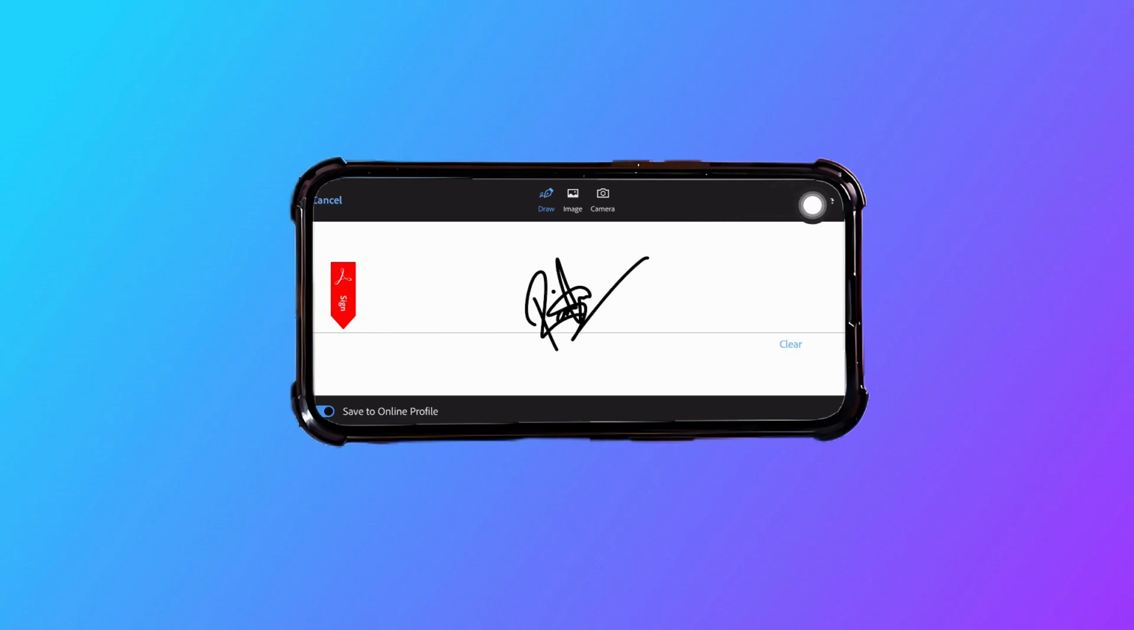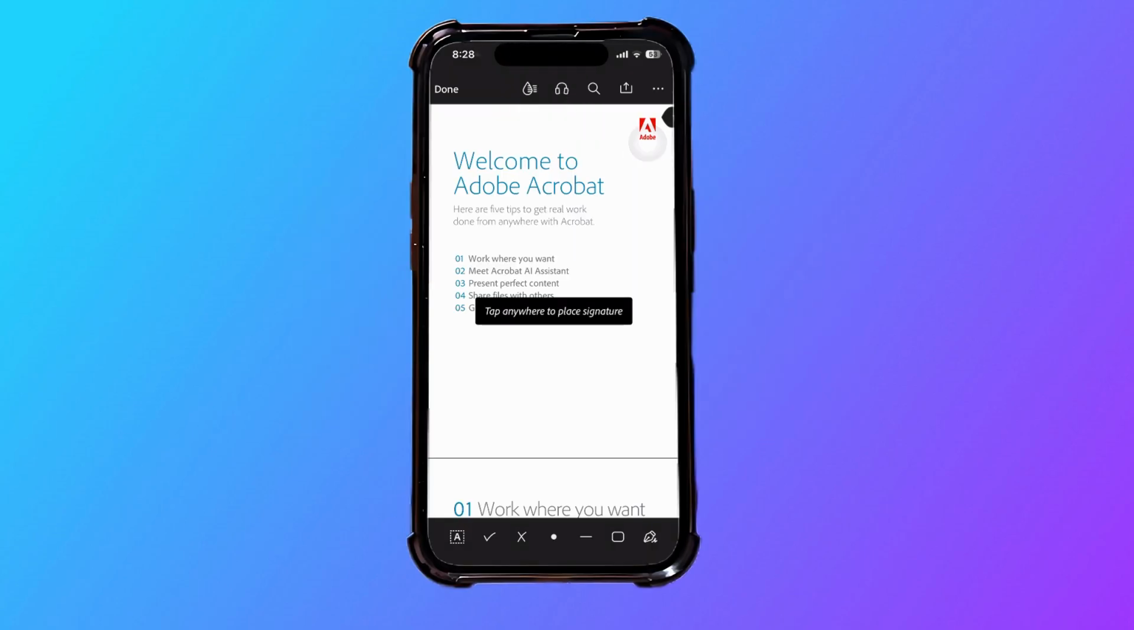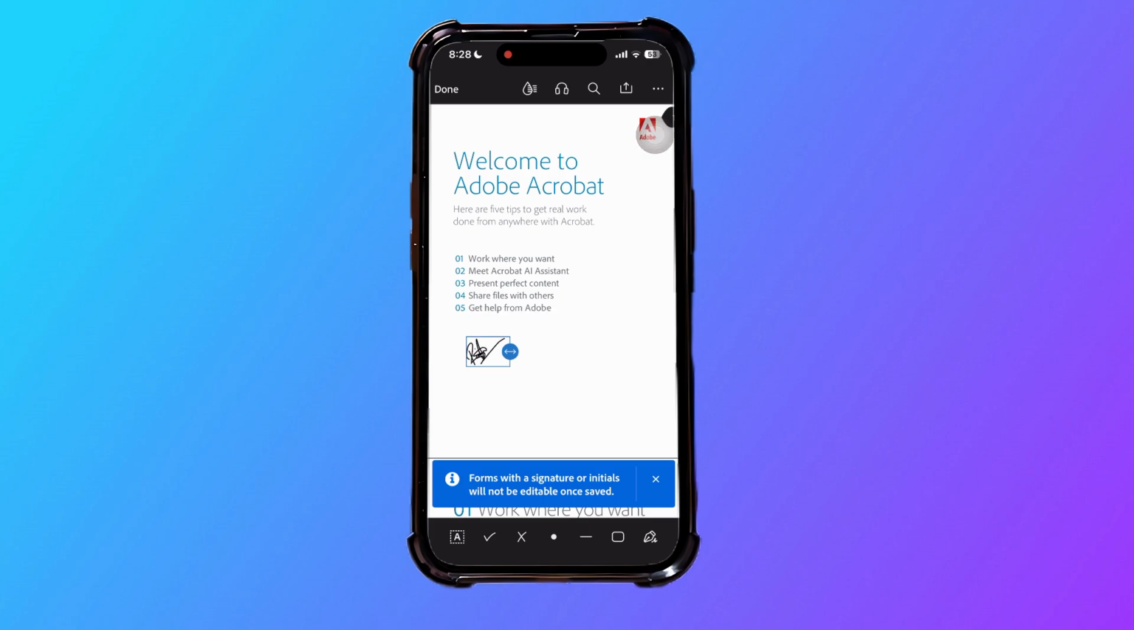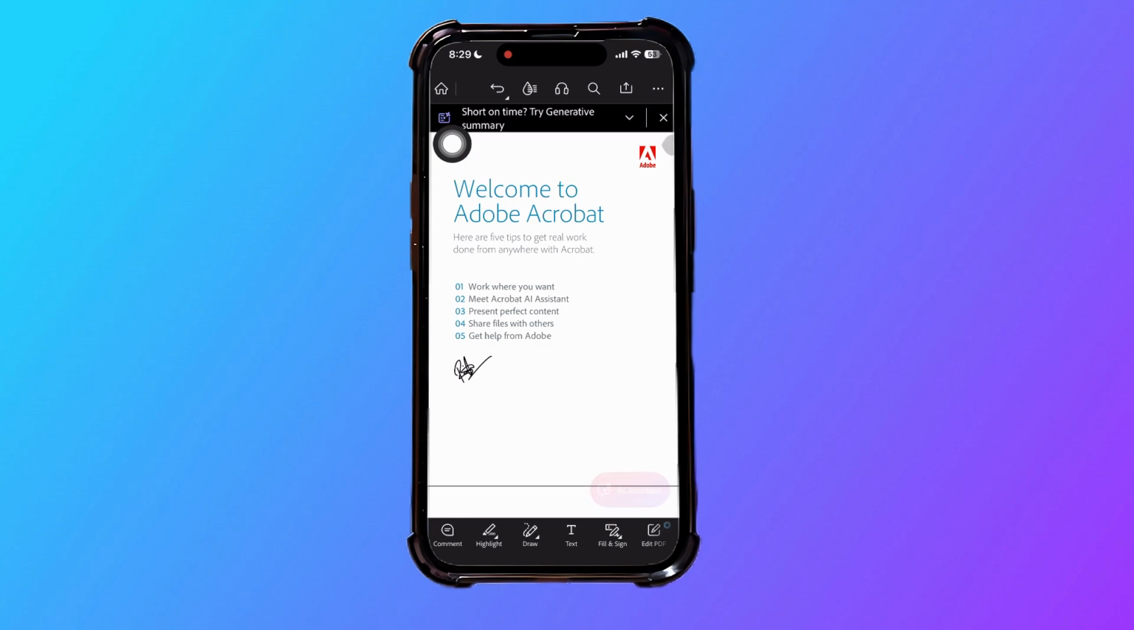Once you're done, tap on Done at the top right corner. Tap anywhere over the PDF file to place the signature. Once you have placed your signature, tap on Done at the top left.